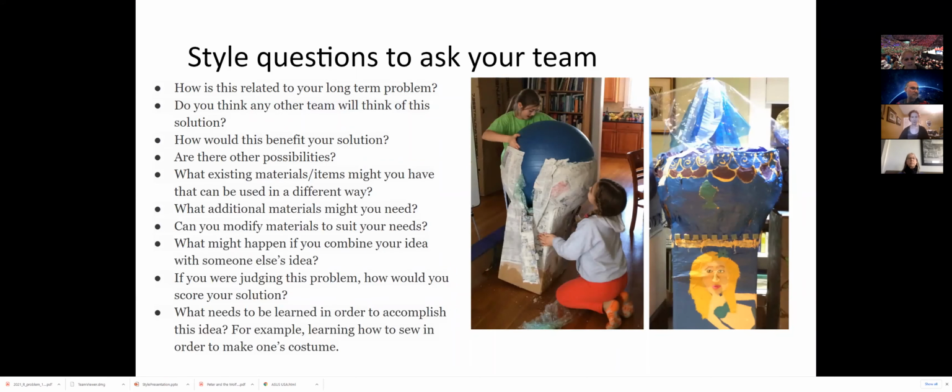So we have some questions to help you help your teams think about style. I'm not going to read through all these questions, but the idea is to get them thinking about style early in the process, so that they have the calendar time they need to develop very refined and detailed and intricate style elements, and also to give them some perspective on stepping back and thinking about what the judges would be thinking about those, and whether judges would like those style elements.